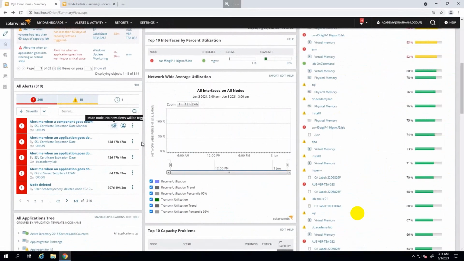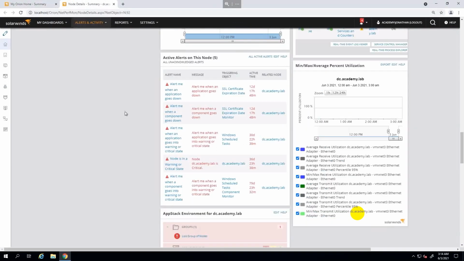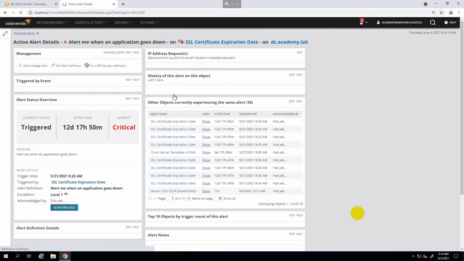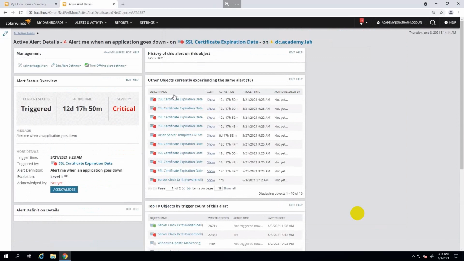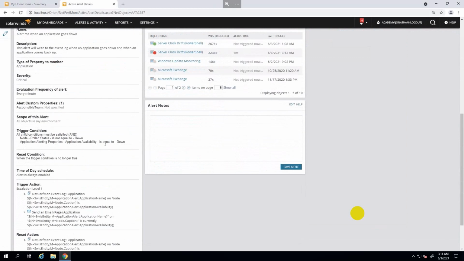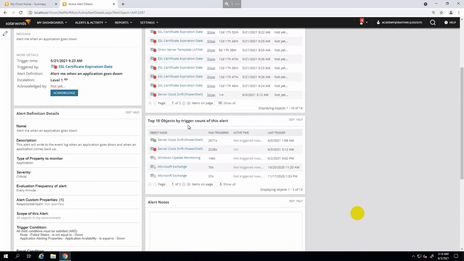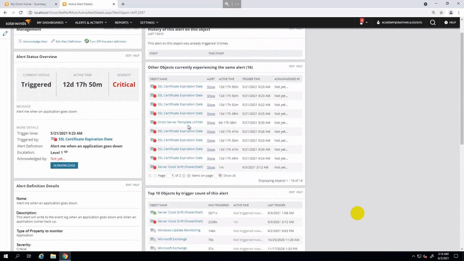In the summary view, the widgets show the alerts on objects in our monitored environment. On the other hand, the node details view shows us alerts that are triggered on a specific node. The alerts are clickable to show the current status of the alert, amongst other information, as well as the current alert definition. Here we can also find widgets that show historical information of the same alert being triggered by the same element, as well as other elements.